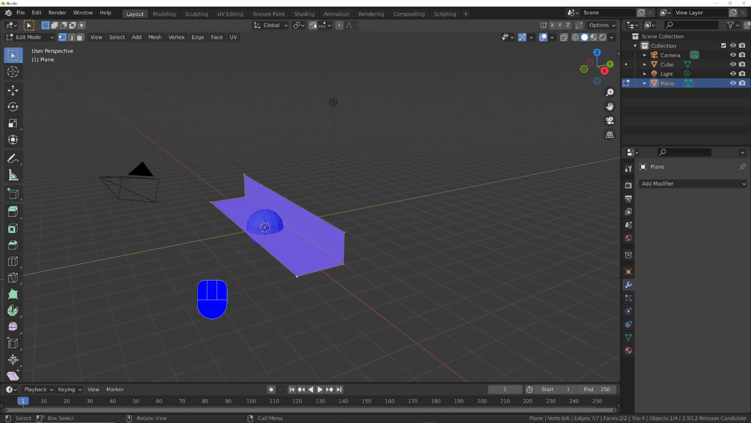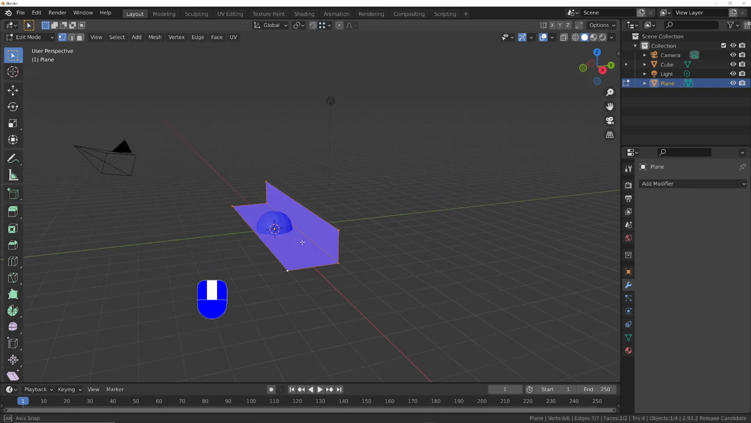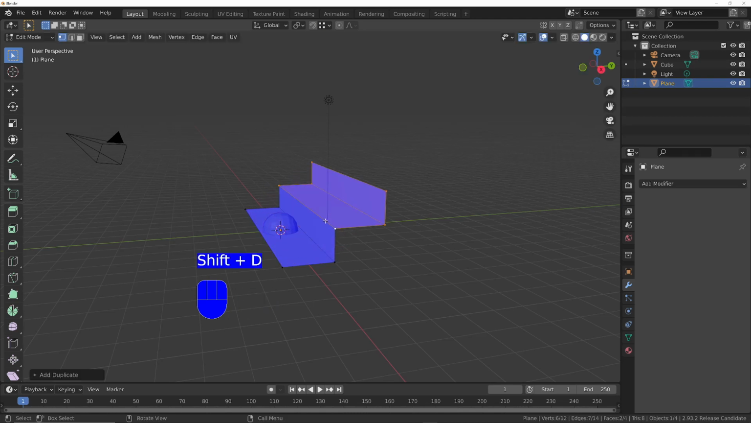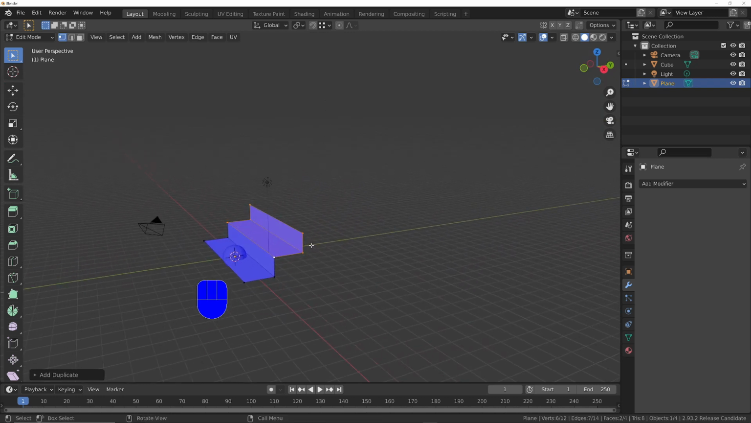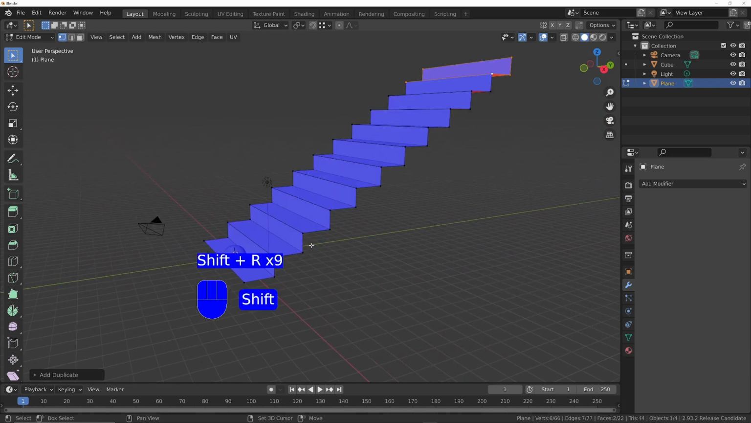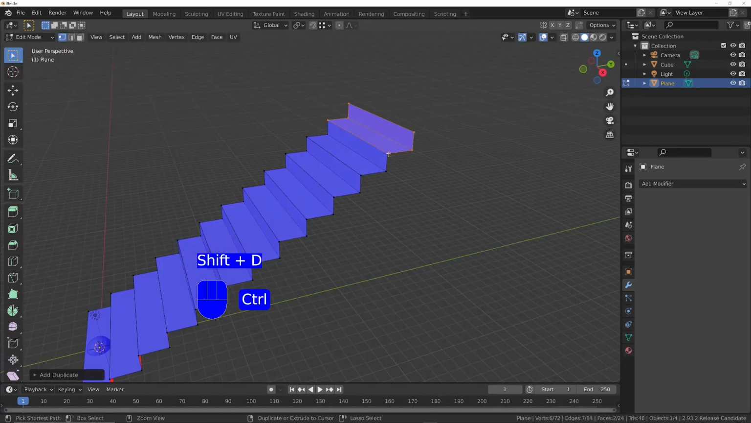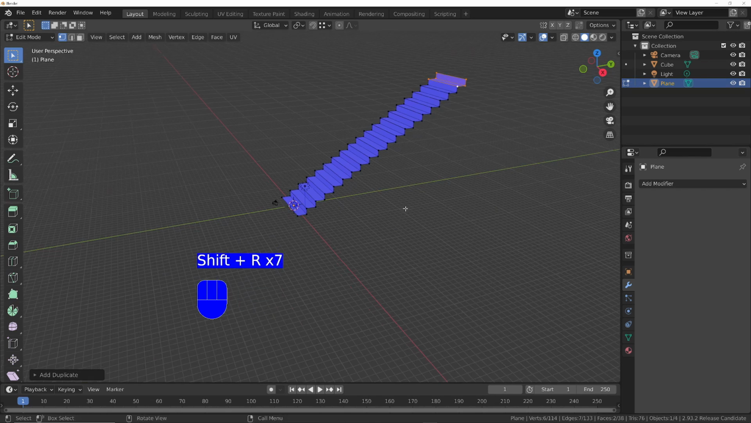And I'm going to go into the snap options at the top here and change that to vertex, but change it from closest to active. And now, if I press Shift D, I can move all this and snap that to there. By pressing Control, I can press Shift R a number of times until we've got a good sized set of steps. Something like that.